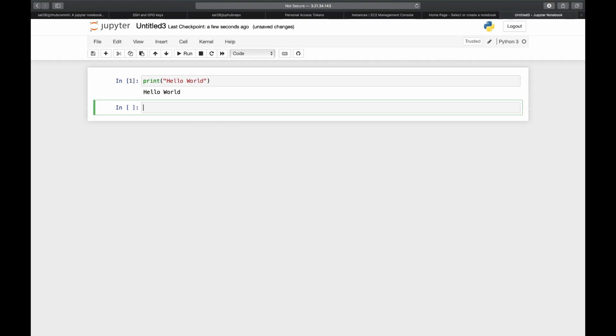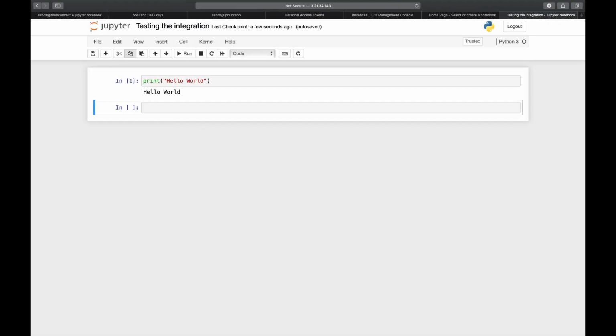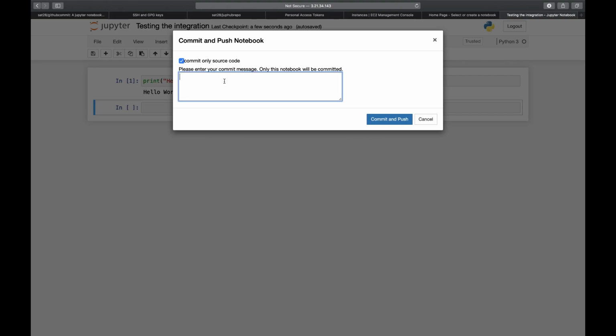Yep, good to go here, and testing the integration. This is the name of the notebook. Now when I click on this button, we have this commit message, testing commit. This can be whatever you want, something that makes sense, describing what you have changed from the previous version.